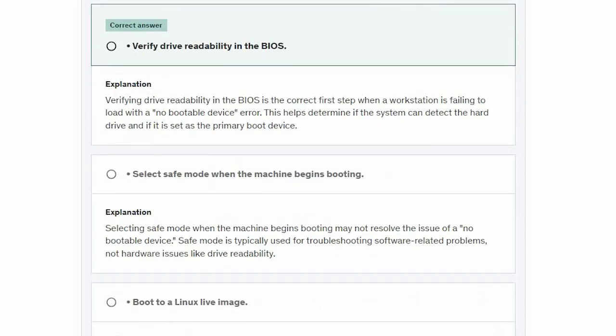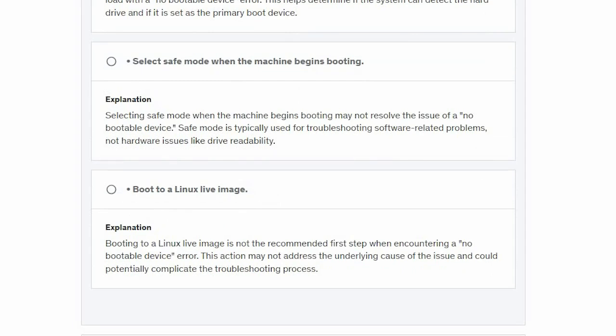Answer number 3. Select safe mode when the machine begins booting. Selecting safe mode when the machine begins booting may not resolve the issue of a non-bootable device. Safe mode is typically used for troubleshooting software-related problems, not hardware issues like drive readability, which makes it a wrong answer for this scenario.